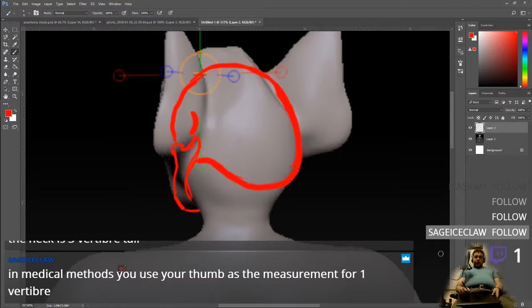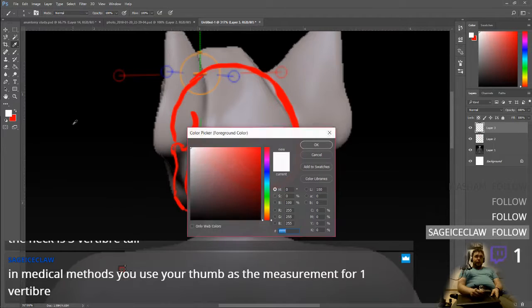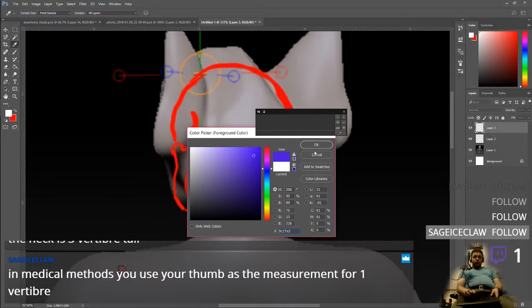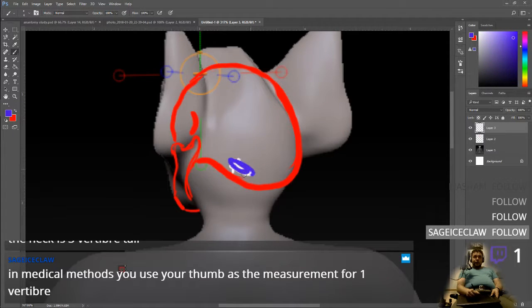I'll just start mocking it out. I'm going to draw it on a new layer though. So here's C1. C1's going to be right here basically. Okay, maybe a different color. Do like a blue or something. There's C1.